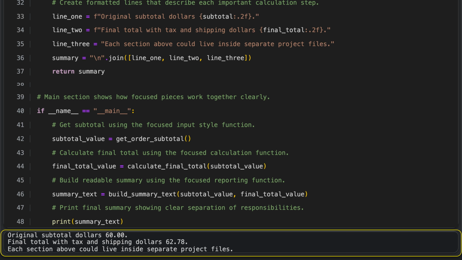This script illustrates a simple way to organize a project by separating input, calculations, and reporting into distinct parts. It defines constants for tax, discount, and shipping, then simulates user input by computing a subtotal from a fixed item price and quantity. The script calculates a final total by applying the discount, adding tax, and including a flat shipping fee. It then creates a summary that compares the original subtotal with the final total, highlighting how each function is responsible for a specific step in the process.